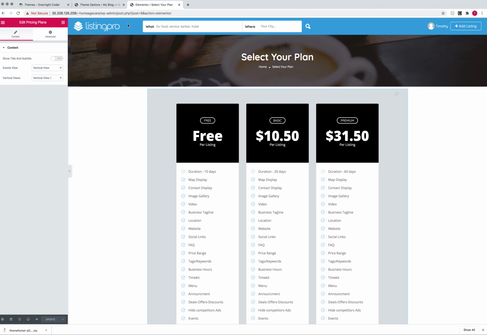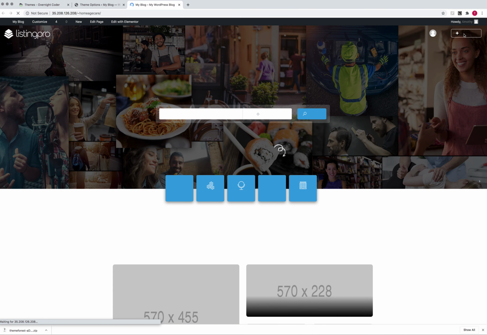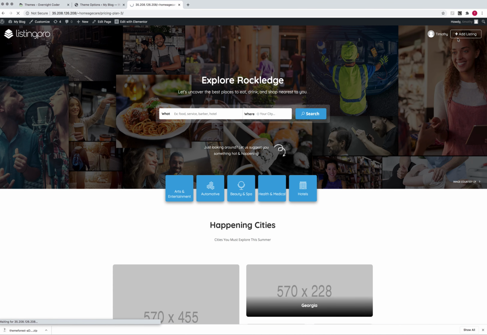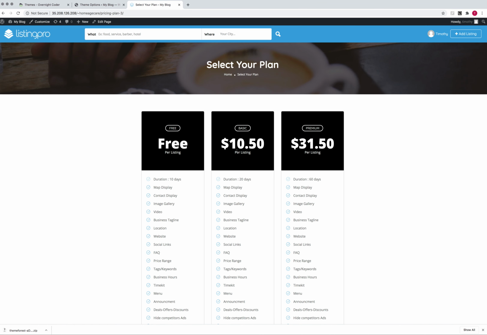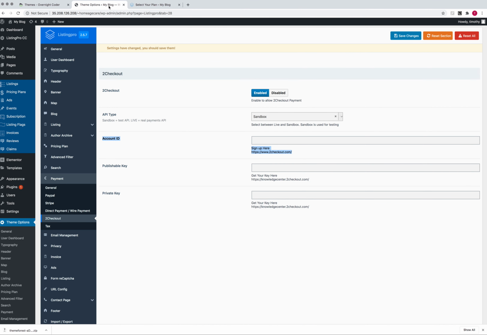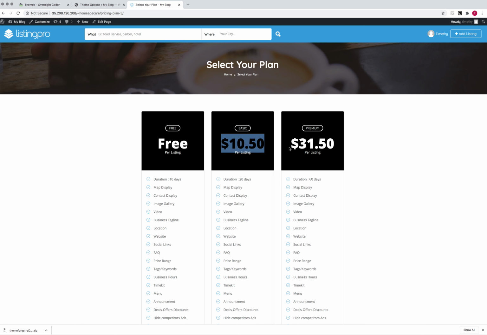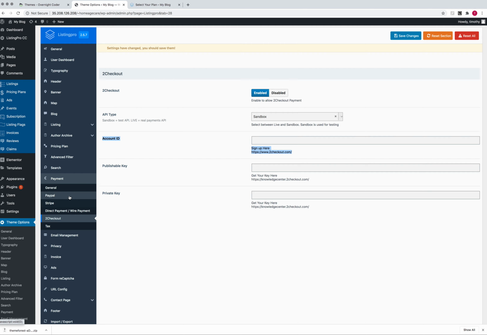Now, another question that comes up is, why do my pricing plans look funny? I put in $10 and $30, or $10 and $31. Why is it showing this 0.50? Well, a lot of times, if you set this for $10 and it's giving you like 50 cents extra, that could be tax included.